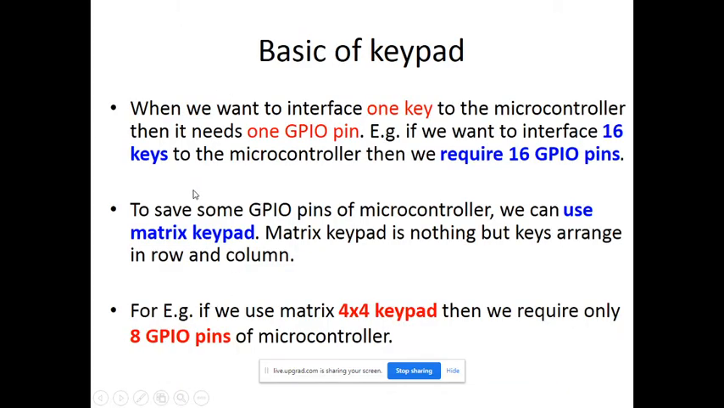For example, suppose we want to interface one key. In that case we need one GPIO pin. Suppose I want to interface 16 keys. It needs 16 GPIO pins, but instead of using 16 GPIO pins, with the help of 8 pins only we are arranging 4 rows and 4 columns.